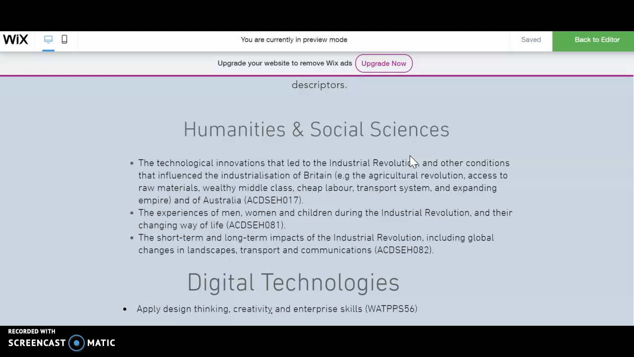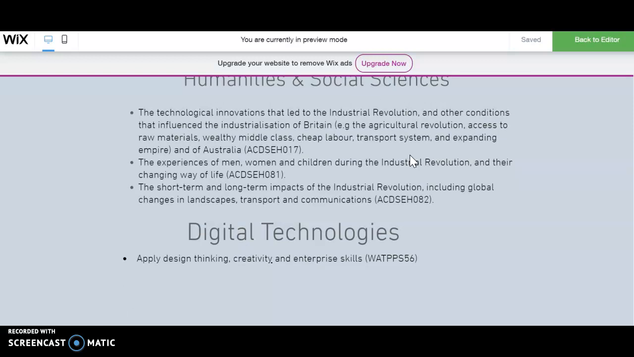Underneath this is the curriculum requirements, how it interacts with the curriculum strands that I've chosen. Under humanities and social sciences, I have the technological innovations that led to the Industrial Revolution, including the industrialisation of Britain and Australia, Australia being the important part, how it affected Australia specifically, the experiences of men, women and children during the Industrial Revolution, and the long-term effects of the Industrial Revolution globally.